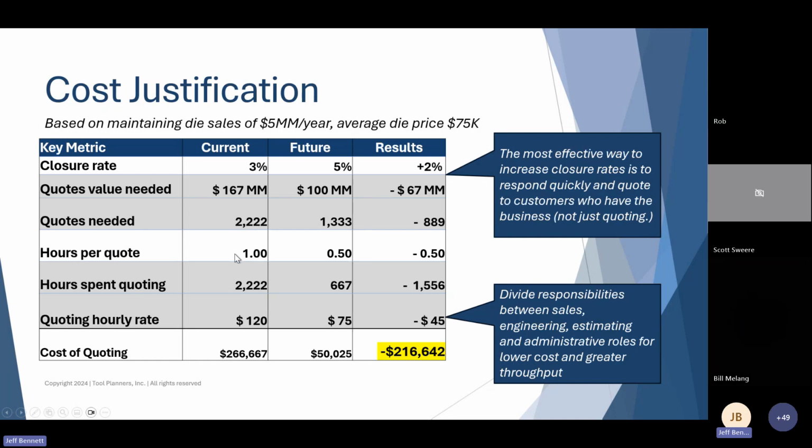If it takes an hour per quote to do these 2,200 quotes, you're looking at the same number of hours in this case. And if your hourly rate for quoting, that's the cost of your experienced engineering, your sales team, whoever is involved in this, this is a cost to the company of about $260,000, which is a lot of money. And keep in mind that anything we can do to reduce this number will go straight to the bottom line of your balance sheet.